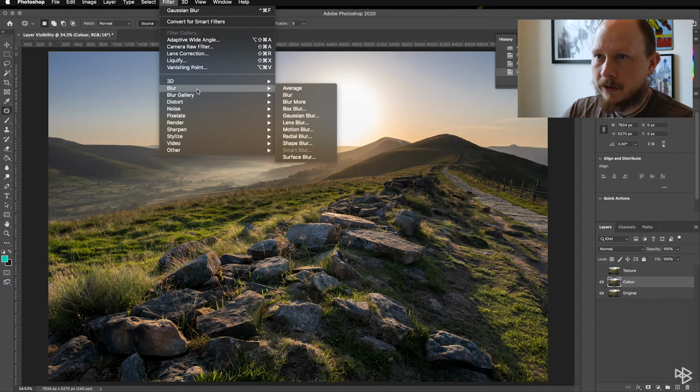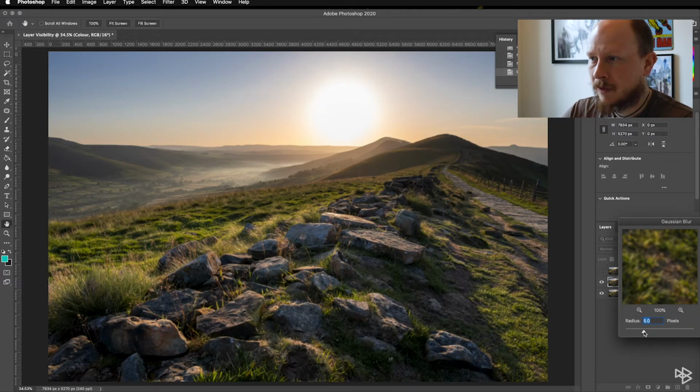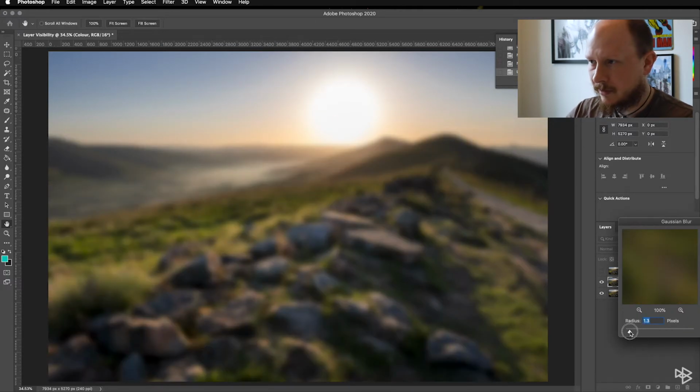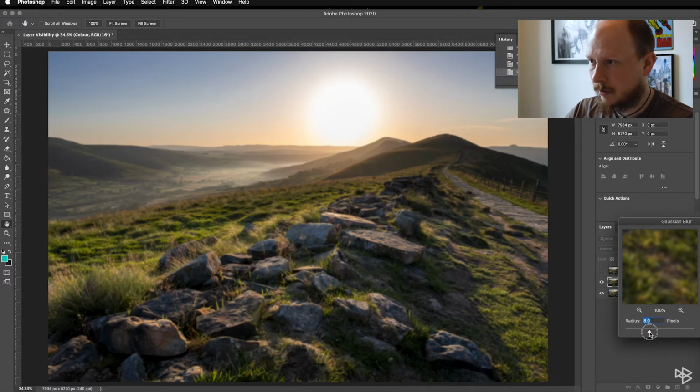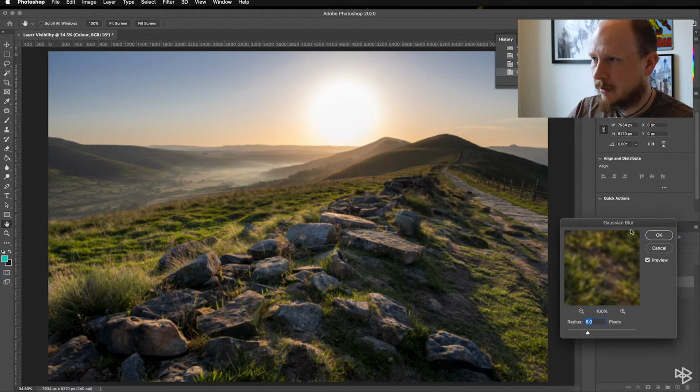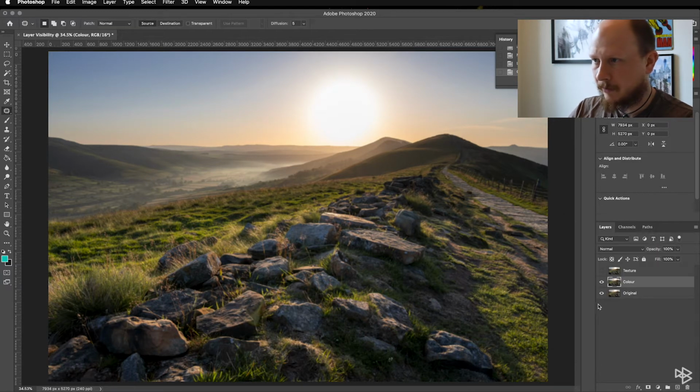So go to Filter, Blur, Gaussian Blur, and it will depend on the size of your image how much the radius needs to be, but you're looking for something around about how it looks there in the picture. So for me, 5, maybe I'll just go a little bit more, I might go to 6. So it just softens everything a bit, and you can experiment with this. Maybe try larger radiuses, smaller radiuses, see what works best. But I'm going for about that for now.